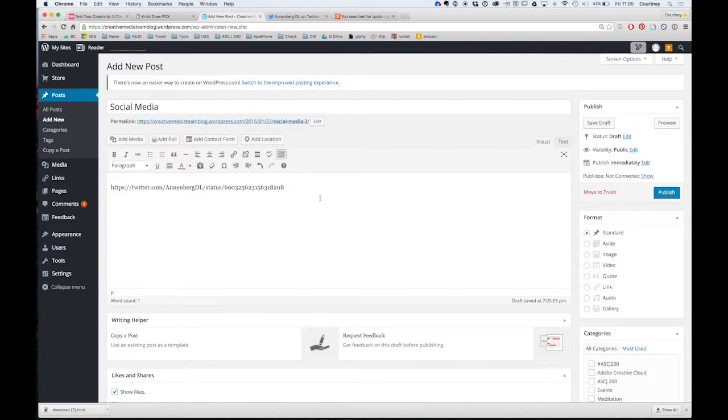And the other thing is, remember the point of this assignment is to be retweeting things with the ASCJ 200 hashtag. So make sure that you do that first on your social media and then you embed it. So make sure that you have that hashtag there.